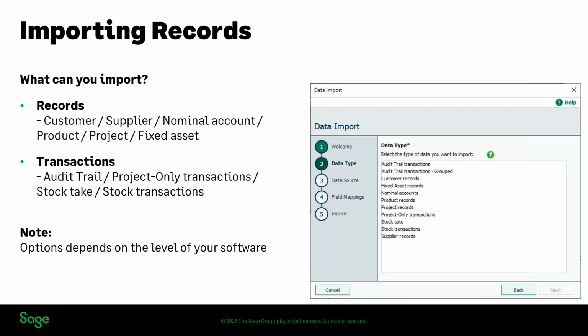So next, what can you import? Well, there's lots you can import. The options available will depend on the level of your software. Some people refer to it as the variant of your software. There are essentially three of those: Sage 50 Accounts Essentials, Sage 50 Accounts Standard, and Sage 50 Accounts Professional. So the level you're on will determine what options you have available.